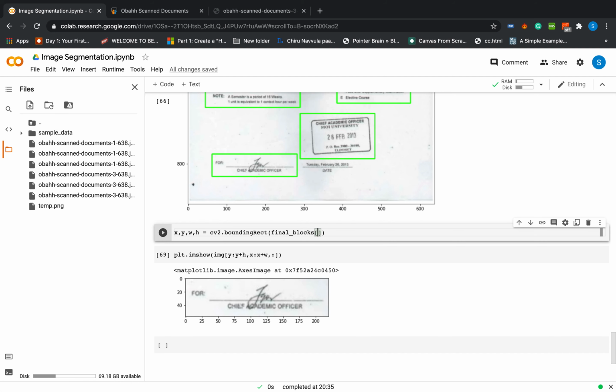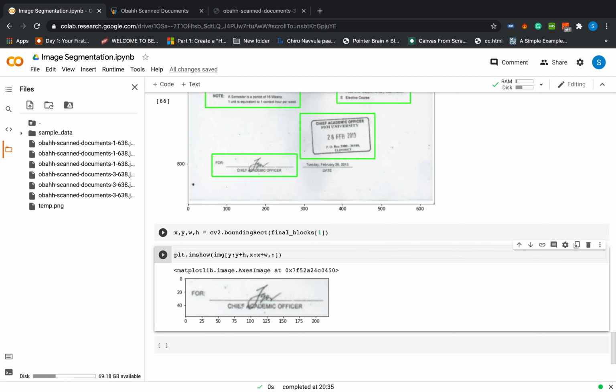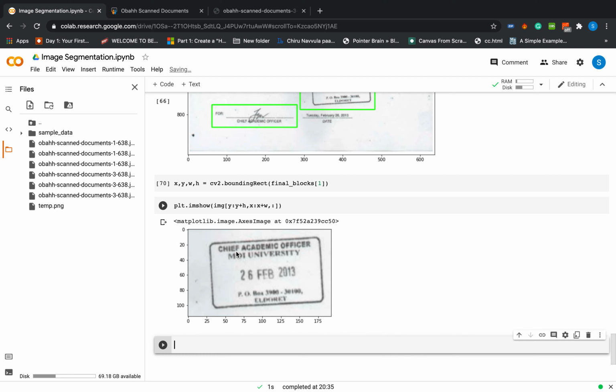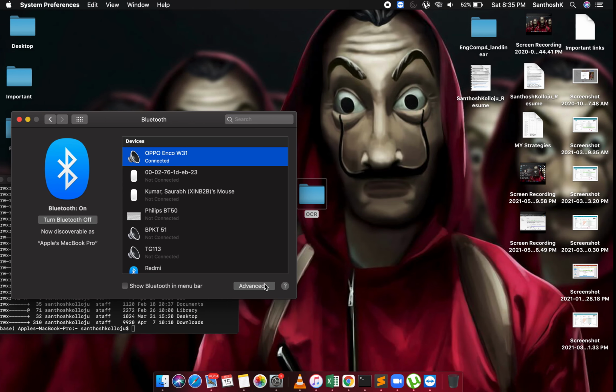Now if you go to the second block, you could subset this image. This image could be passed to the OCR layer and the OCR would give us the output. That thing we'll see in the next video, how we can pass these images into OCR and then extract the text out of it.